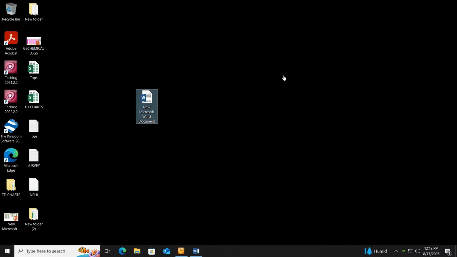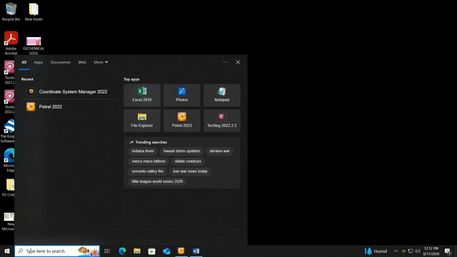So let's start with the projection system creation or projection system transformation in Petrel. First of all, you have to have Petrel installed on your system. Once you have Petrel on your system, just go to the Start menu and search projection system creation, projection system manager in the Start tab here. So here's the coordinate system manager. Just go and run this one.